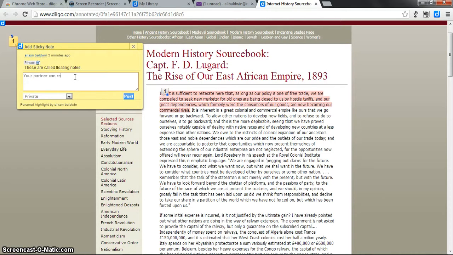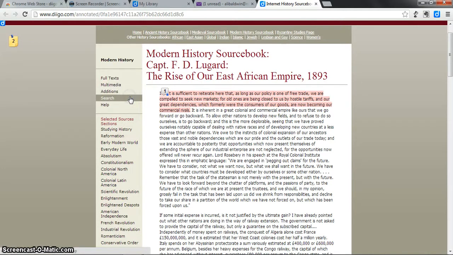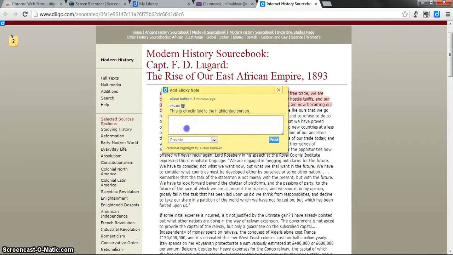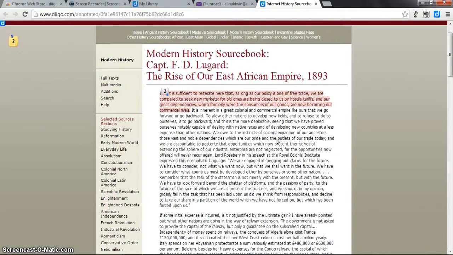Your partner can respond. And you'll notice the number changed because now there are two comments to that note. And they can respond here. And again, the number changes to two.